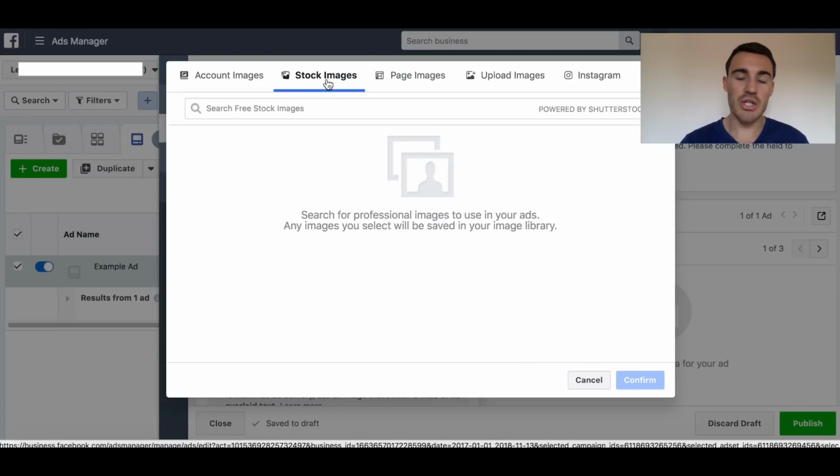Now, I should say, before I jump into stock images, you can upload images. If you've got images on your Facebook page, you can use those. And that's great. If you do have images of your products or services or something that you want to use, fantastic. Go ahead and select one of these options, upload the image, and then use that. A lot of people won't have those, and they'll be thinking, what sort of image can I use? In that case, Facebook has partnered with Shutterstock, so you can use their stock images for free.